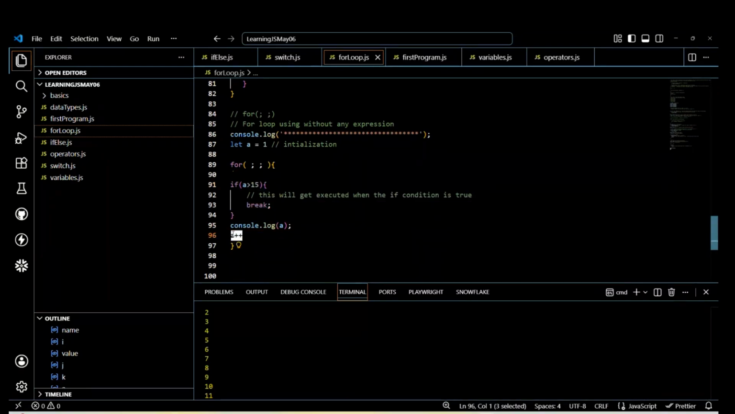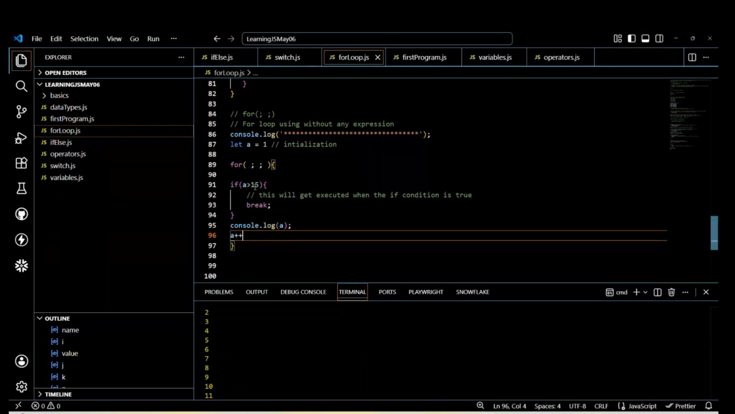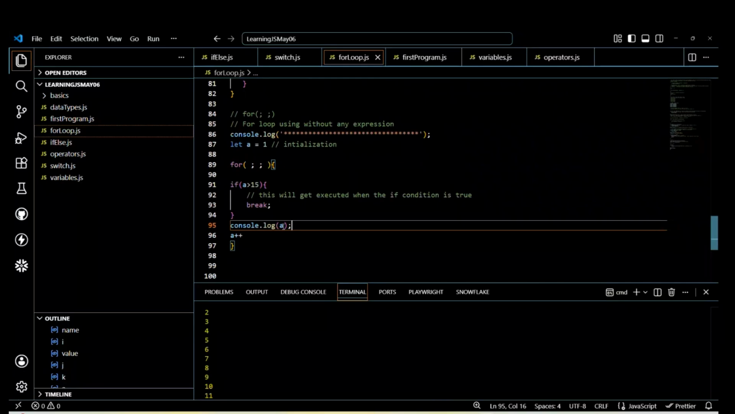So when it becomes 2, it will again come here and check the condition 2 greater than 15, which is false. Again, it will print the value. It will keep on increasing. It will increase to 3. 3 greater than 15 is false. Again, it will print the value. 4 greater than 15 is false. Again, it will print the value. And then it will increase. It will increase up to 15.